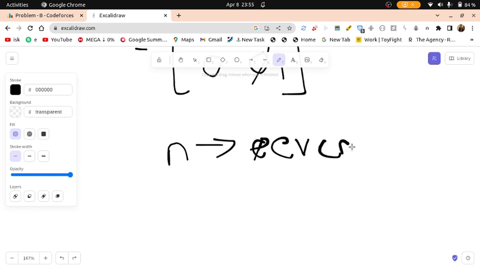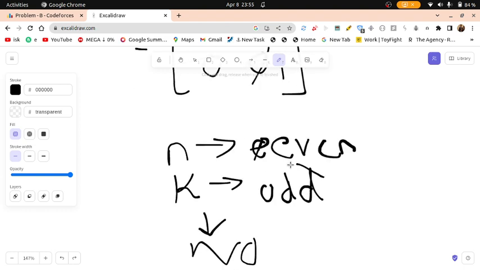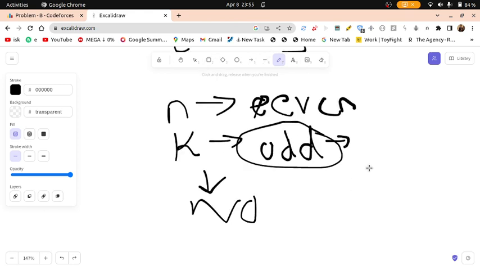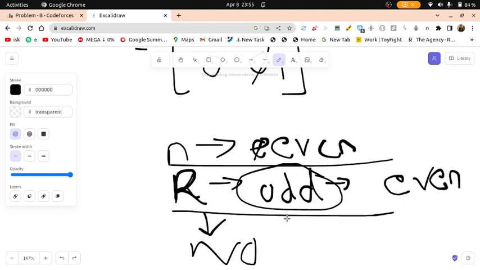So if my n is even and my remaining operations k is odd, then it will be no. The reason is that I have one extra odd operation which will cause trouble. And if my n is even as well as the remaining operation r is even, then it will be yes. For n even, for r equal to odd, it will be no, and for r equal to even, it will be yes. Why? I will explain.